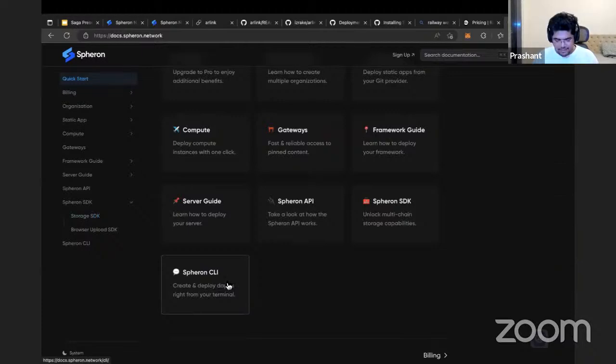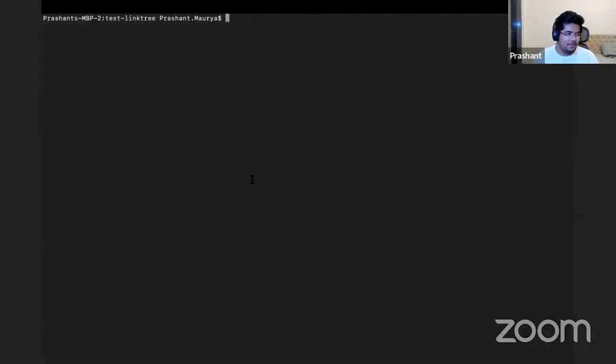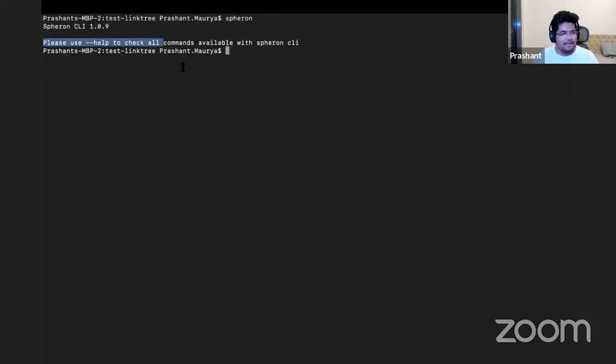But there is one thing which we have that is very sexy, I just want to show you. It's called Spheron CLI. If you write Spheron here, there is a Spheron CLI. It helps you speed up your boilerplate code. So let's say if I want to create a dApp, I have to say Spheron create dApp.